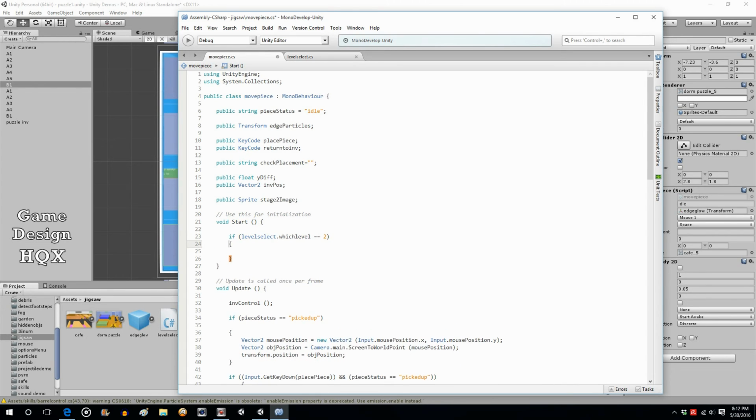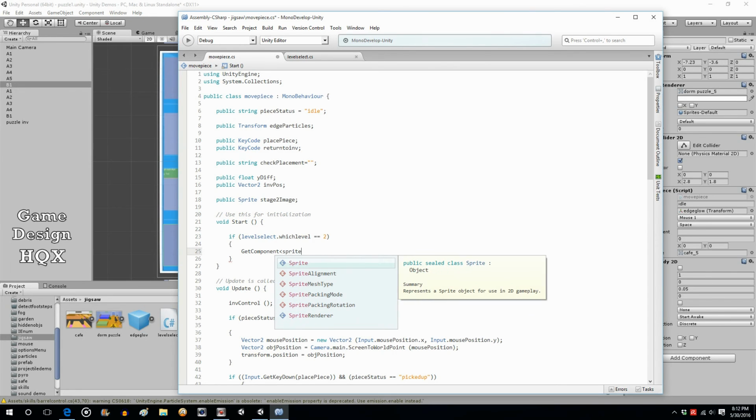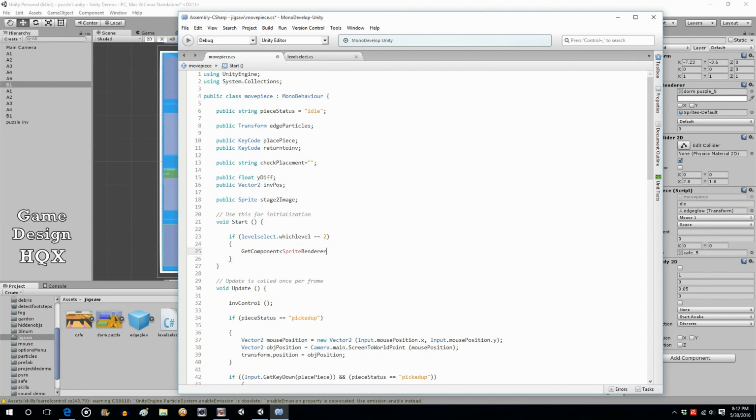And what's going to happen is get component dot sprite renderer dot sprite equals stage 2 image. And once again, this demonstrates why having non-static variables is so important, because this one command will change all of the objects it's attached to the proper image, because you've already given them their individual corresponding image.